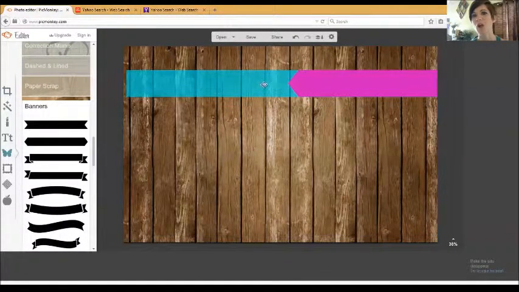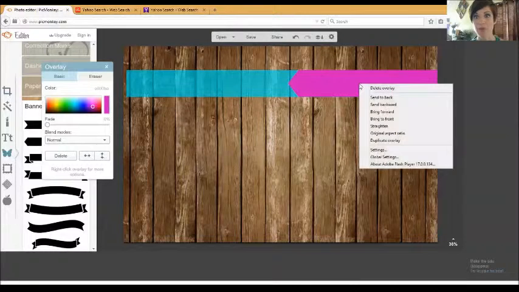So let's say I want this blue part to be over top of the purple part. Let's say I don't want the purple part up front. I'm going to right click it, the purple, okay? And you see all these choices here. I could delete the overlay. I can send it to the back. I can send it backwards, bring it forward, bring it to the front. I can duplicate it if I want. Well, what I'm going to do is I'm going to send it to the back.